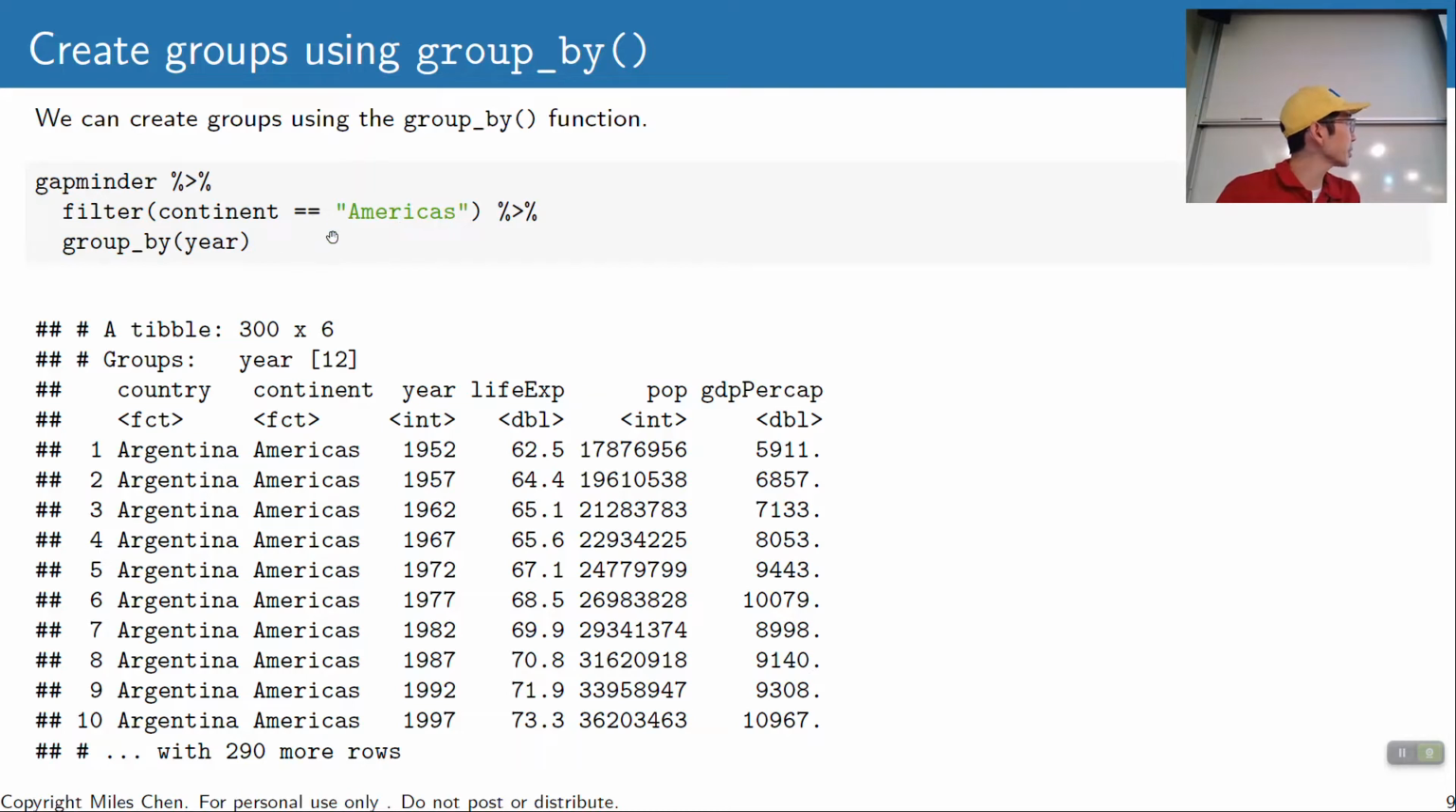So what I'm going to do here is take Gapminder, filter just to the Americas, and here I'm going to say group by year. When you do group by year, at first it doesn't look like it has done anything, because it leaves all of the individual rows. The individual rows would be Argentina 1952, Argentina 1957, and so on. The only thing you'll notice that's a little different is it says groups, year 12, and it says there are 12 groups here. Because there are 12 different years represented, 1952, 1957, up to 2007, we've established 12 different groups.